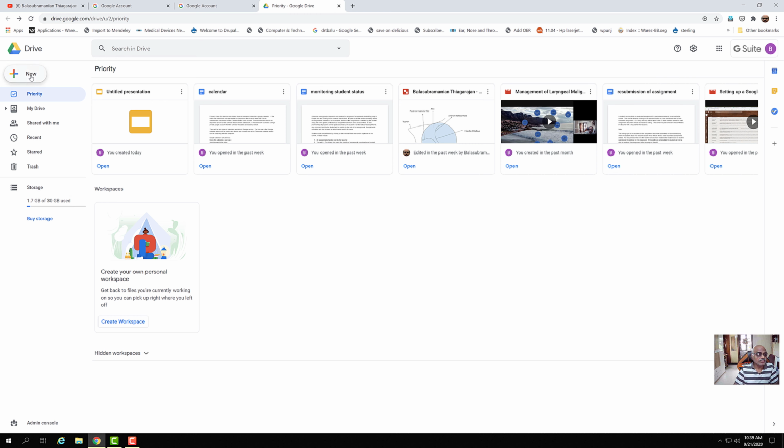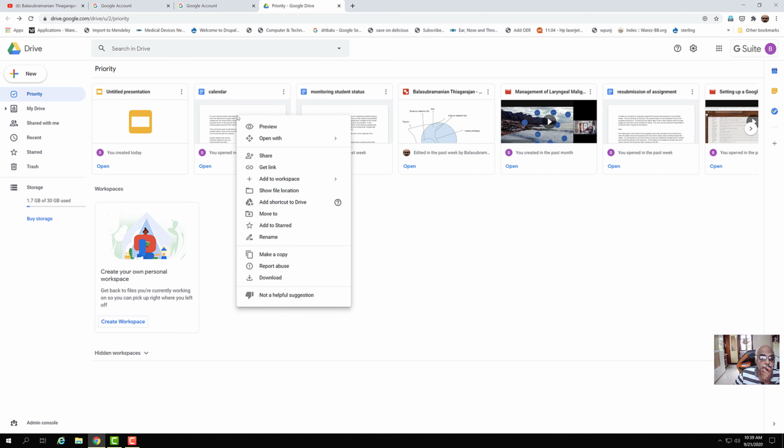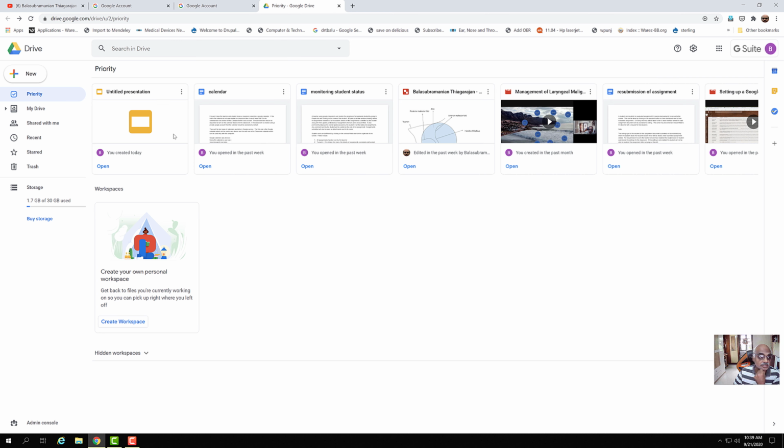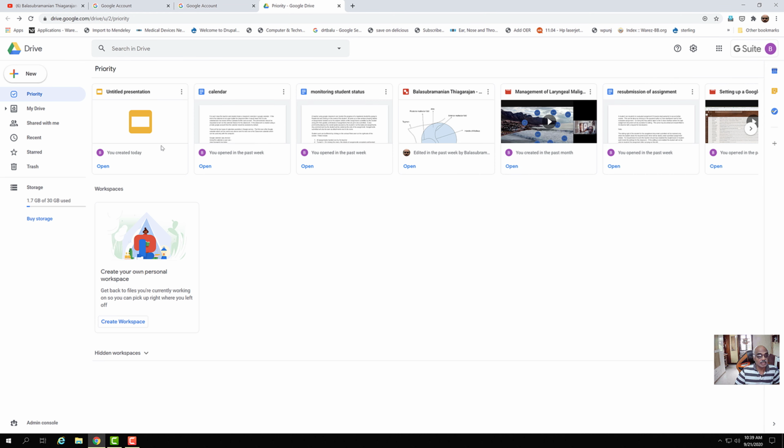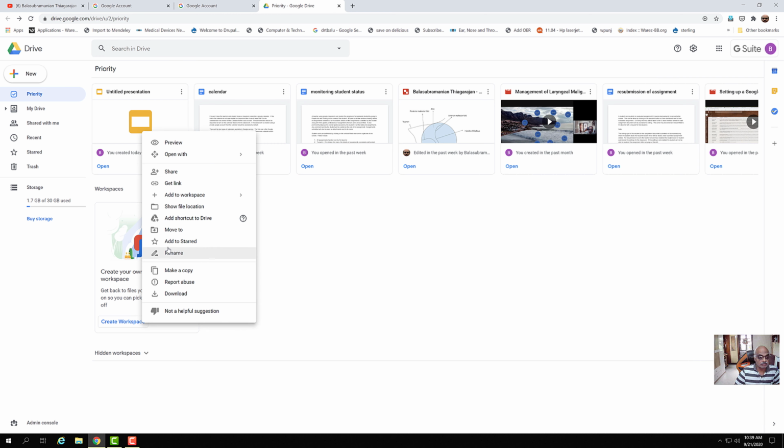And now here, this is something called priority. Priority is where the most commonly used files will be listed. It prioritizes the file which is constantly used and puts it in an easily accessible area. The next thing is star. A starred file is any file or folder you want to keep using constantly, and you can star it. For example, let me see, this presentation I want to star. So add to starred.